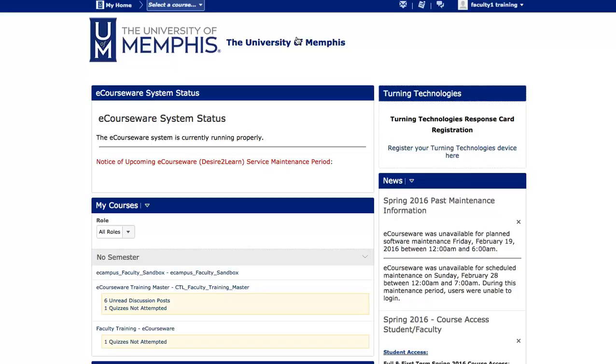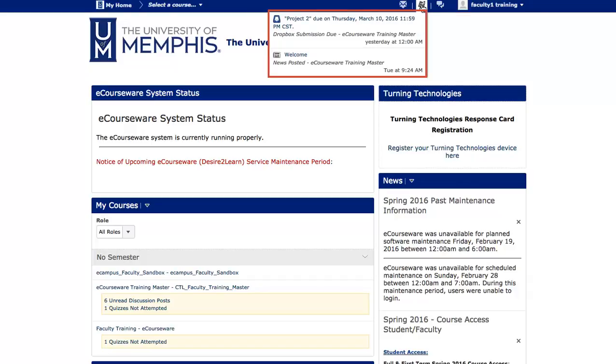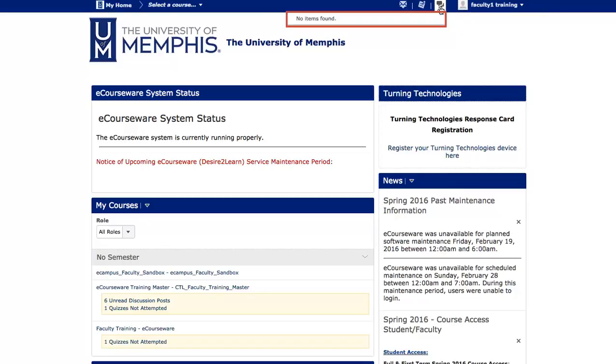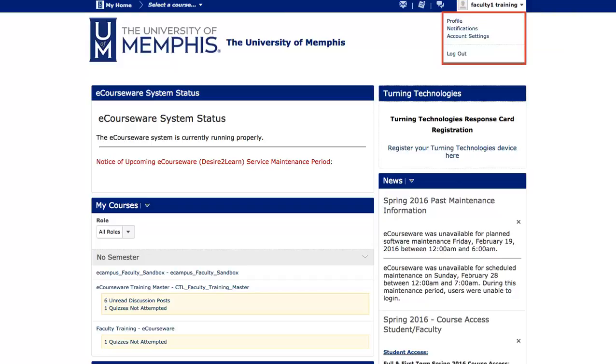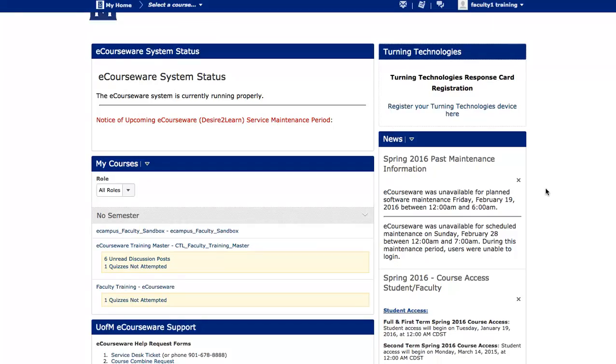In the upper right corner, the envelope icon is used to access your eCourseWare email. Clicking this icon allows you to see message alerts and a link to your email account. Next is the alert icon. This icon gives you updates and alerts within your courses. Next is the conversation bubble icon that gives you access to subscription alerts that you have enabled. Click your name to activate a menu with a link to view your profile, notifications, access your account settings, and log out of eCourseWare.